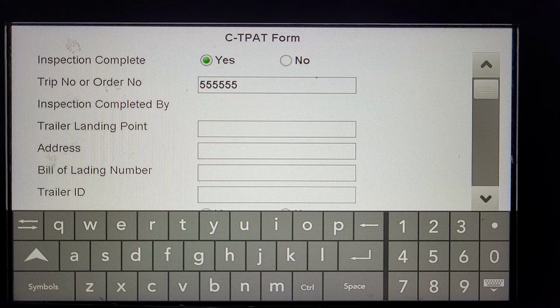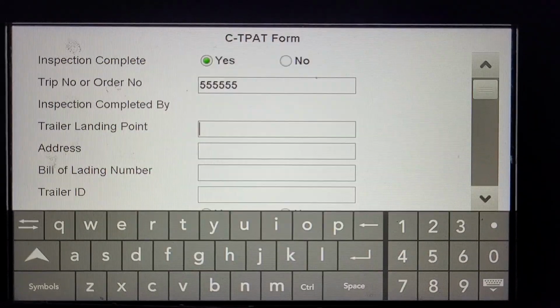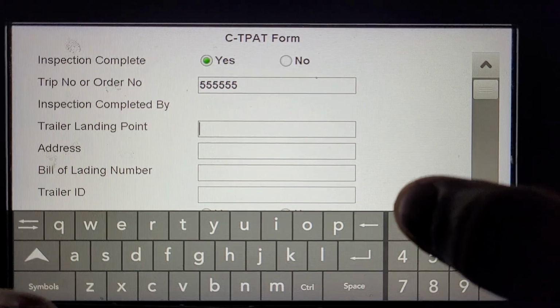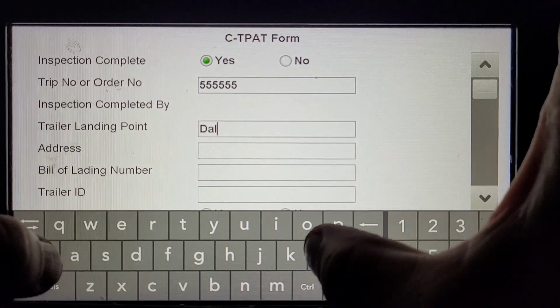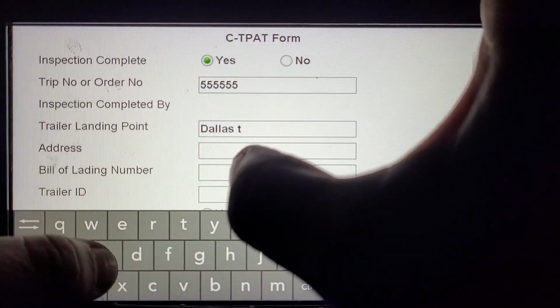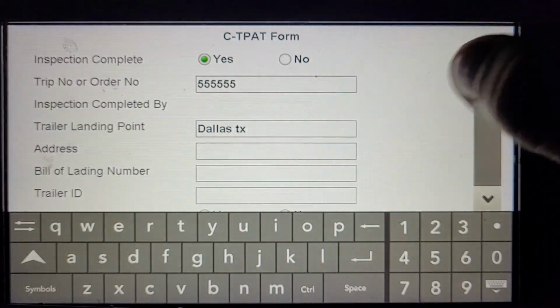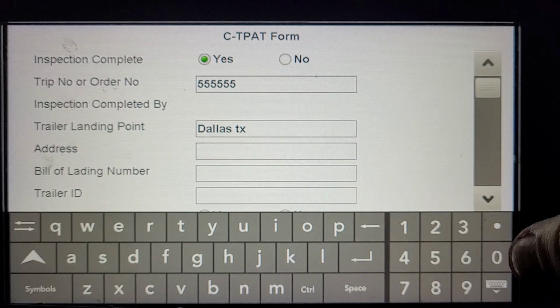In the trailer landing point, you'll want to make note of where the trailer or the load will end up. So the consignee, for example. So let's say in this case, it's going to Dallas, Texas. Okay, and you can also make note of the address. Here, you can put the bill of lading again.